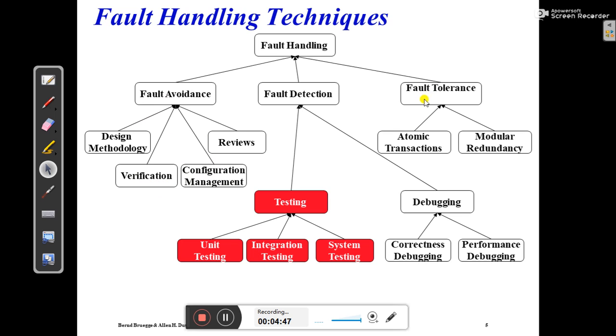We can tolerate the fault also, that is atomic transactions or modular redundancy, that can be understood using database concepts or other concepts also. But mainly, at this point, we can tolerate the fault that is happening inside of a system or using a system.